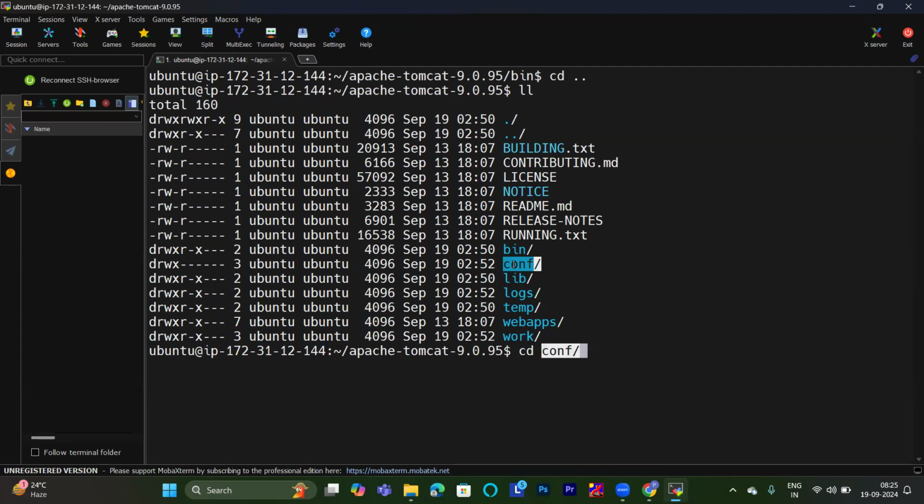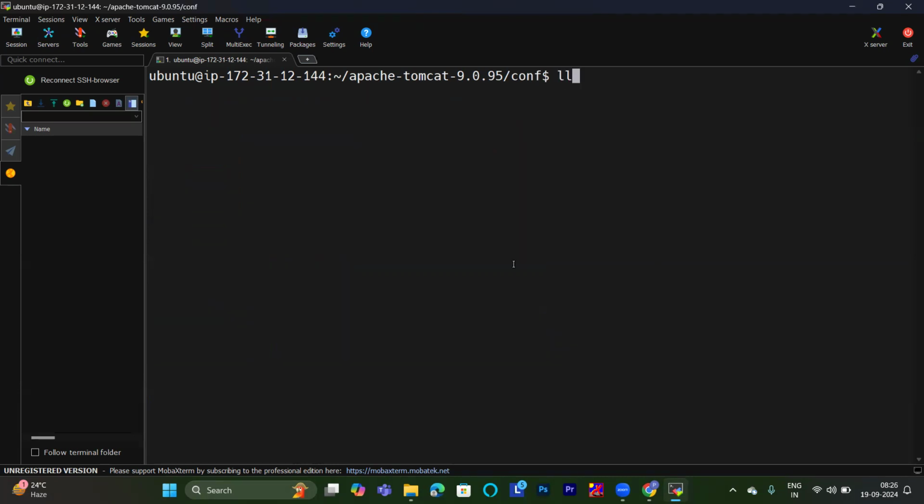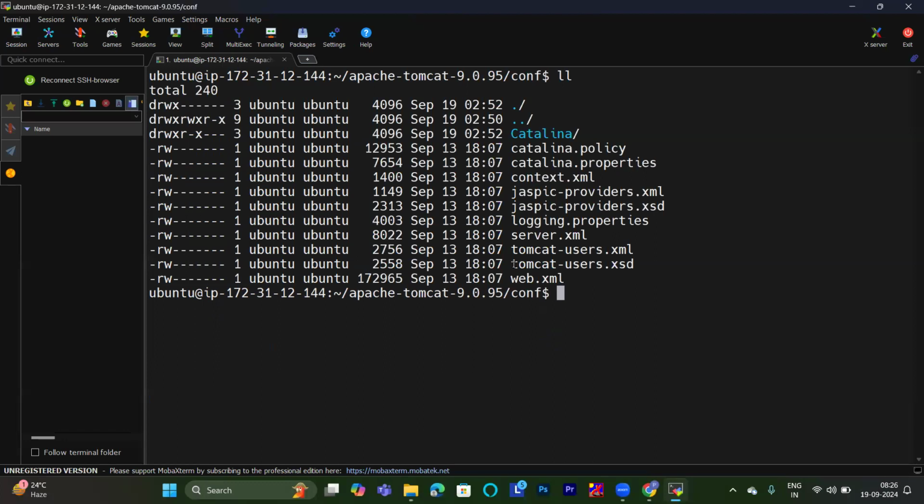If I go here, I will be able to see something like this inside the conf. So what I need to do is change the tomcat-users.xml file. This is a file. How to open the file? How to open the file? Anyone there? Help me. I don't know.